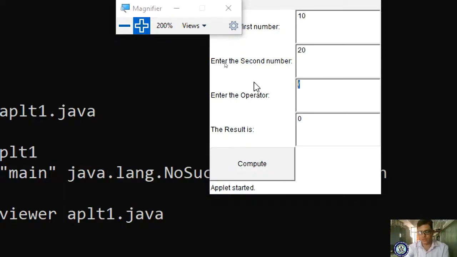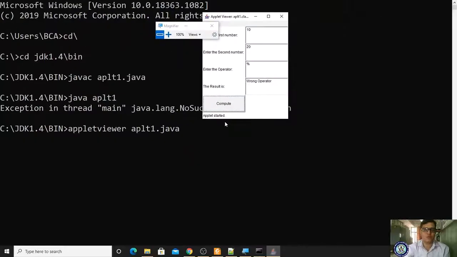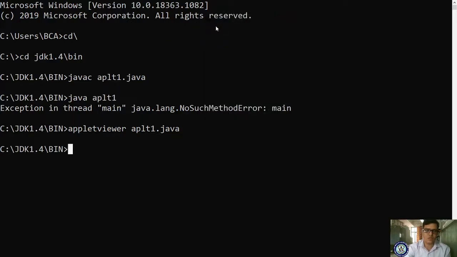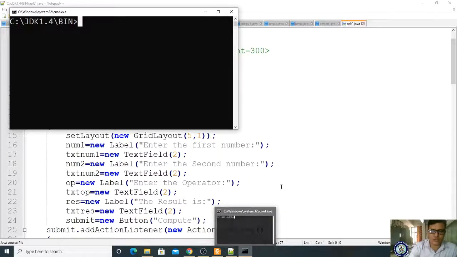And if I take a percent sign, it shows "wrong operator", correct? So likewise you can execute this program. Hope you understand, but give more attention to these programs, okay, because it is for 35 marks. If you want to pass in our lab, you have to score 35 marks, not 28 marks. Got it? Hope you understand this program.